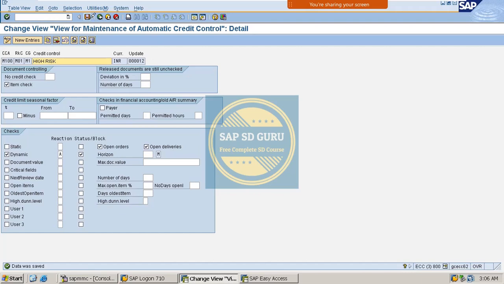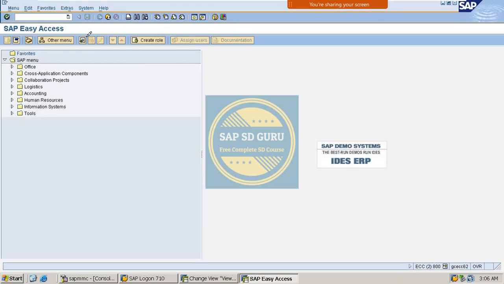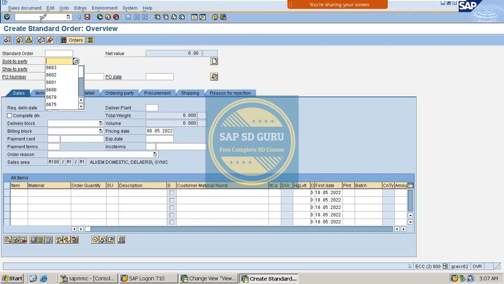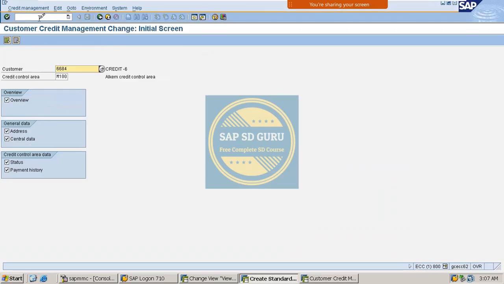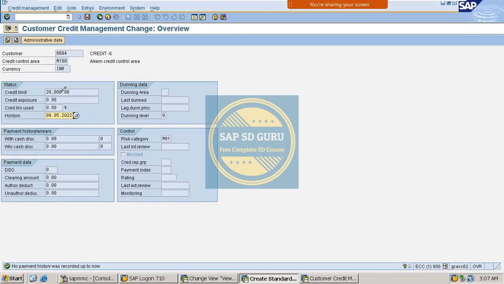Now let me create one sales order. Before creation of the sales order, let me see the customer's credit limit. So this is our customer. Let me check the customer's credit limit in transaction FD32. See here the customer's credit limit is 20,000, right? And the risk category is M01. So now let me create the sales order.